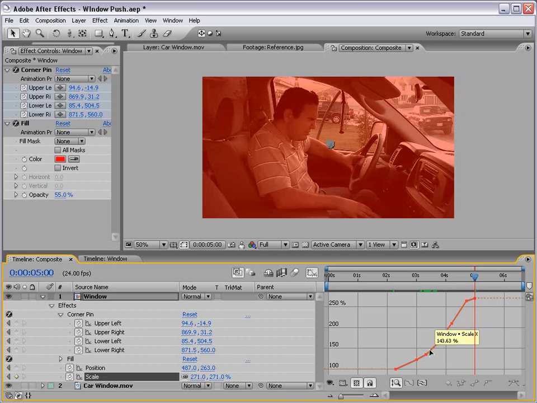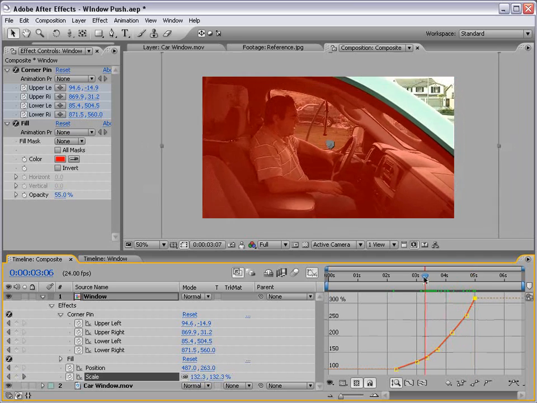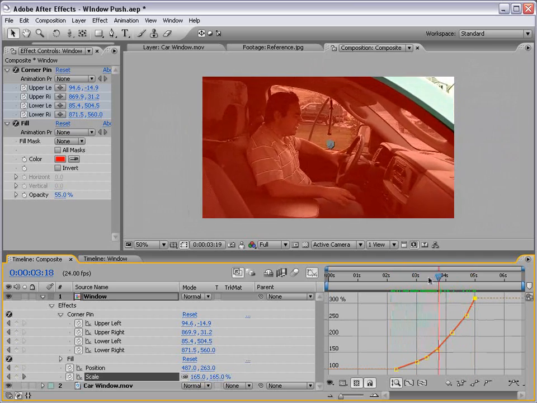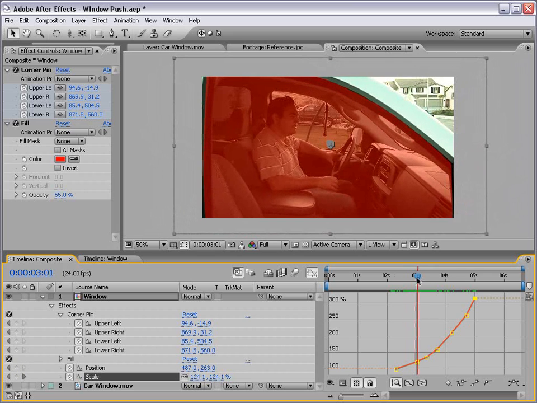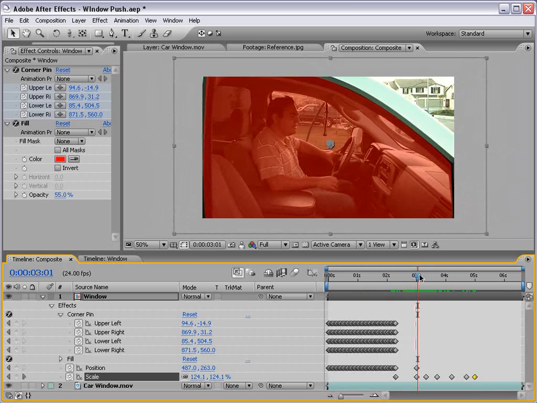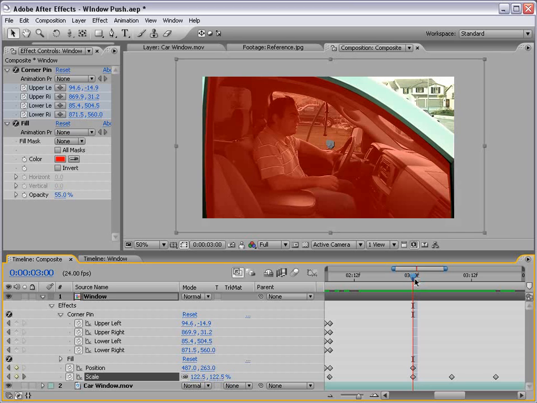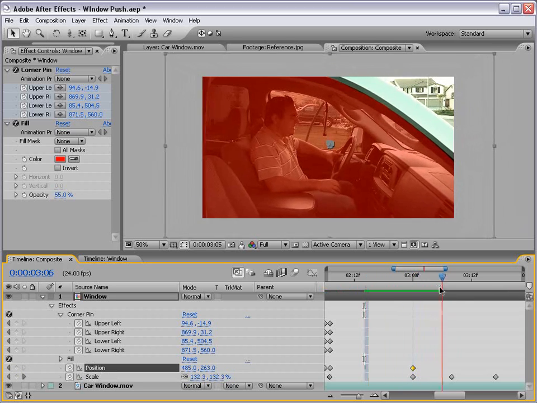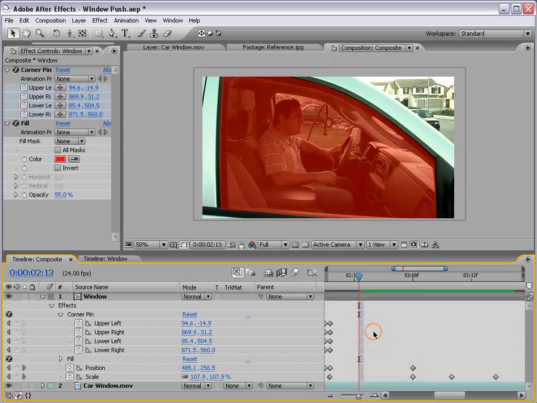And we do want to start seeing sort of an exponential scale. So that is correct, what we're seeing here. And that's because as the window gets closer to the camera, we're going to start seeing it coming faster towards us. So that looks pretty good.